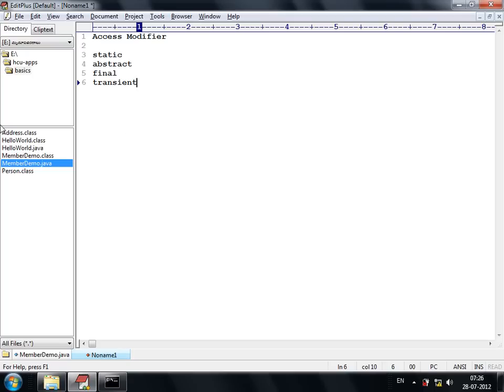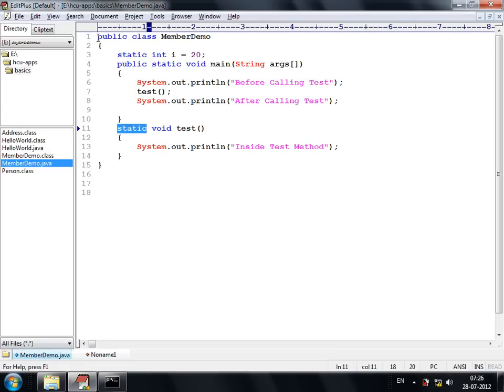Now let me come back. What is the access modifier for the test method? Static. And what is the return type for the test method? Void.